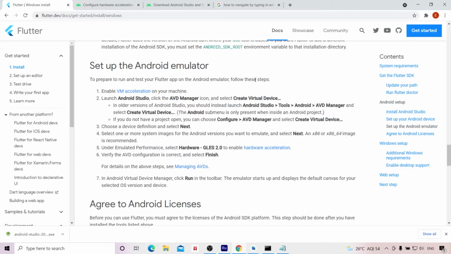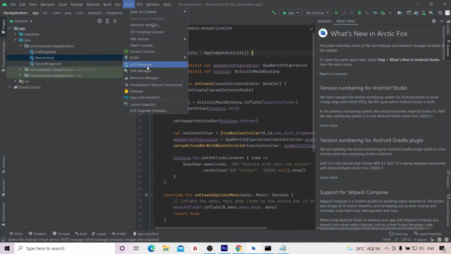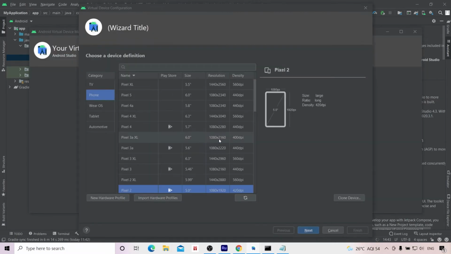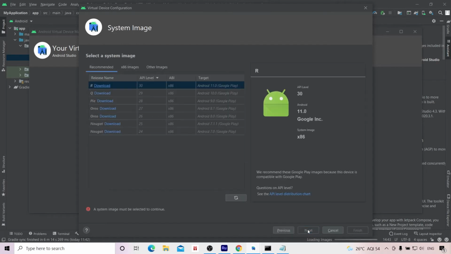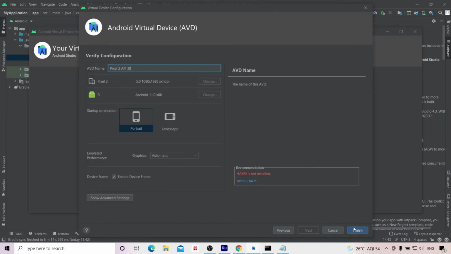Now we have to set up an Android emulator. Navigate to AVD Manager in Android Studio. Now create a virtual device. Choose the default device, Pixel 2. Now download an image. The image is installing. Now finish the emulator setup.